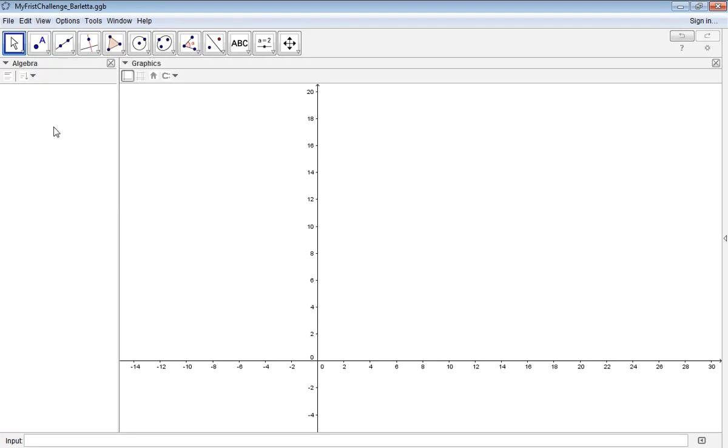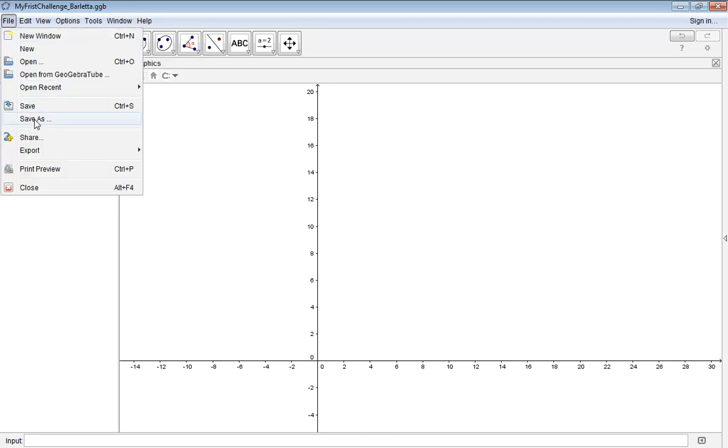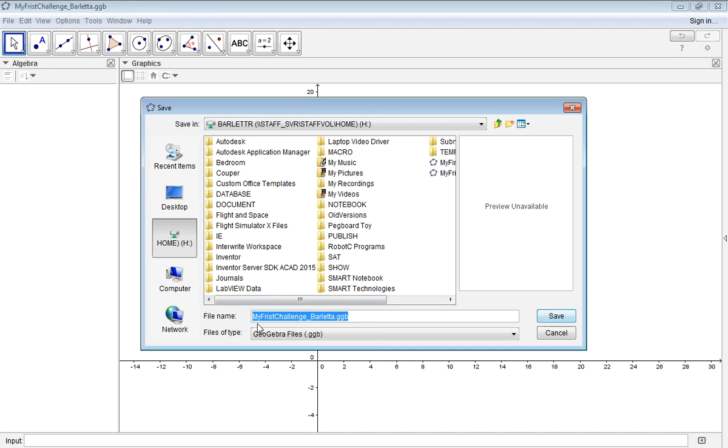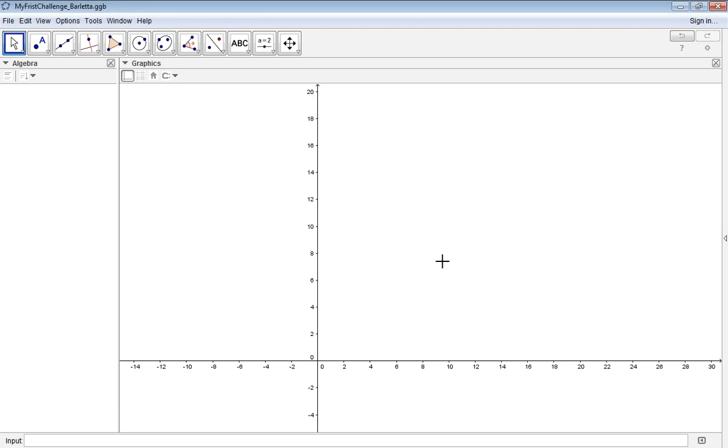Before beginning, we want to identify our first file by saving this. So we'll go to File, Save As, and we are going to title this as My First Challenge, underscore, your last name. Please make sure that the file location is in your H drive or student ID. Once you have typed in the name, go ahead and click Save to make sure your file is saved in the correct location. From here, we are going to follow Step 9 on the Directions for Part 4 activity.